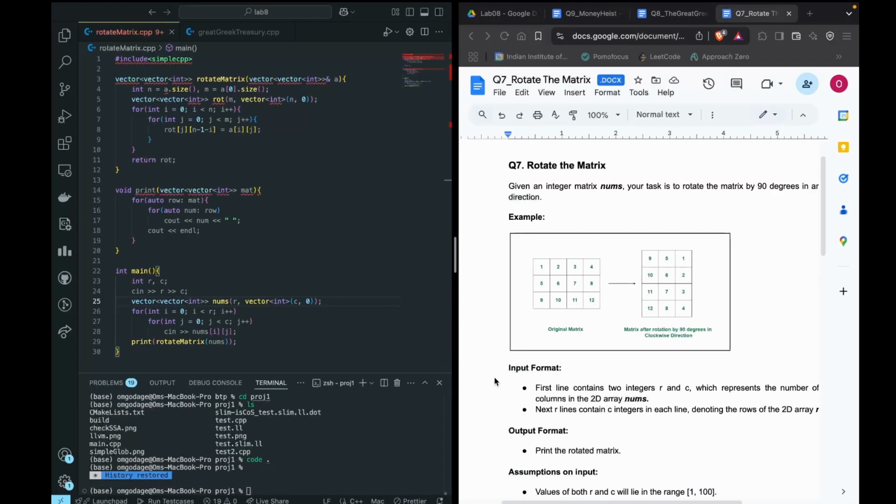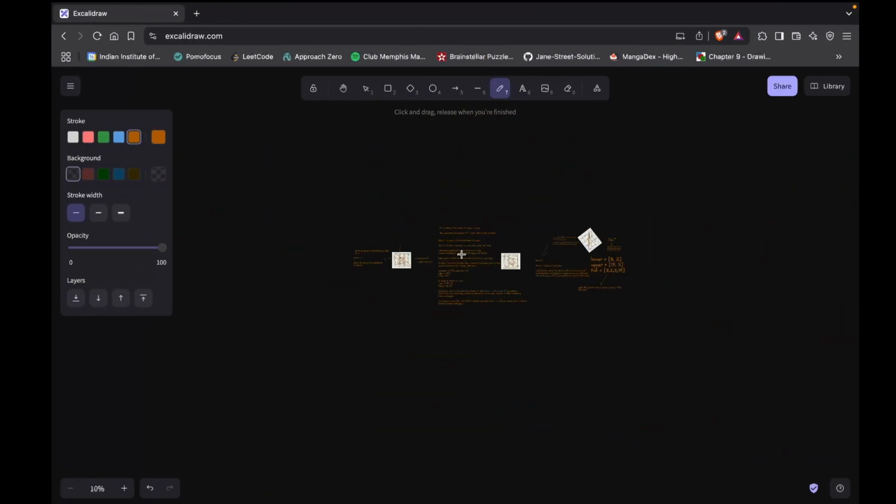Okay, so the next question is rotate the matrix. In this question you are given a matrix and you have to rotate it 90 degrees clockwise.